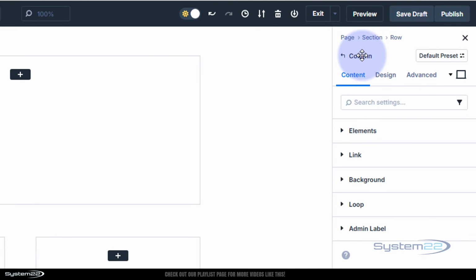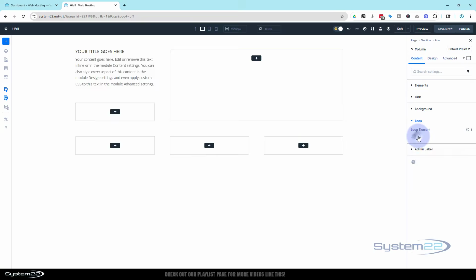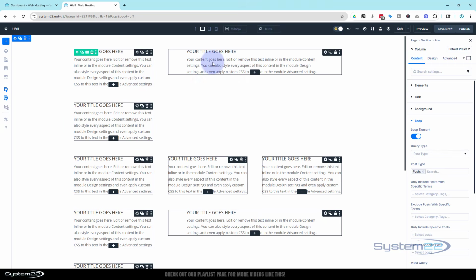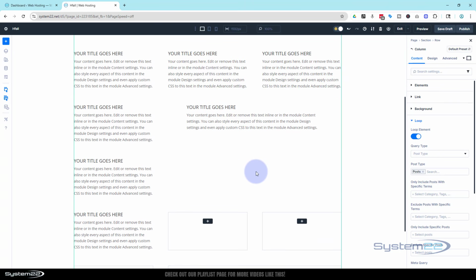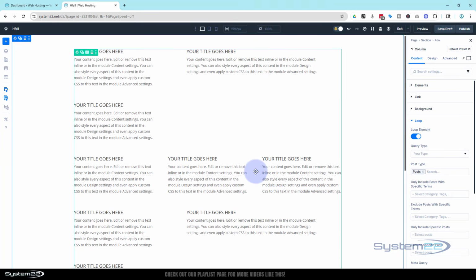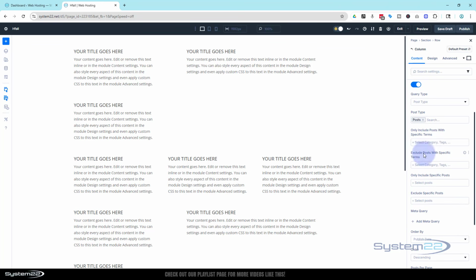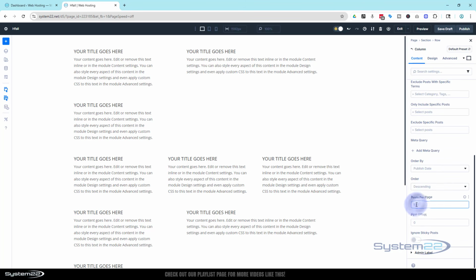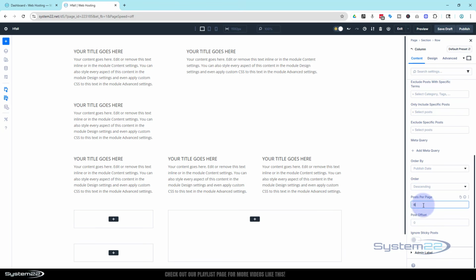Once we're in this column, I'm going to loop it. I'm going to roll down to where it says loop there and hit loop element. As you can see, it's looped that thing and put it in the same grid shape as we had before, and it's showing about 9 or so. I'm just going to show 6 on mine. I want it to show posts. I'm going to use my category of supercars. I really only want to show 6 on mine, obviously adjust to taste. I would go up in multiples of 6 though, if you want to utilize this grid as it's built for 6. So 6, 12, 18, 24, etc.